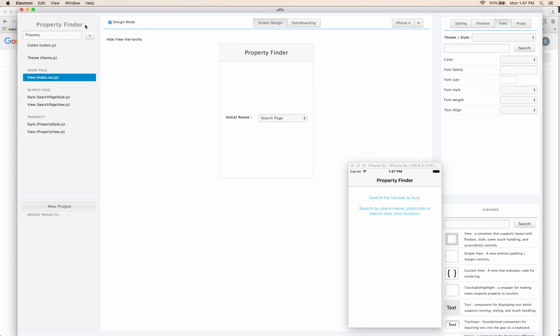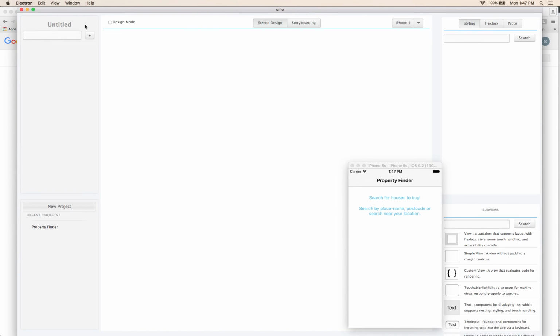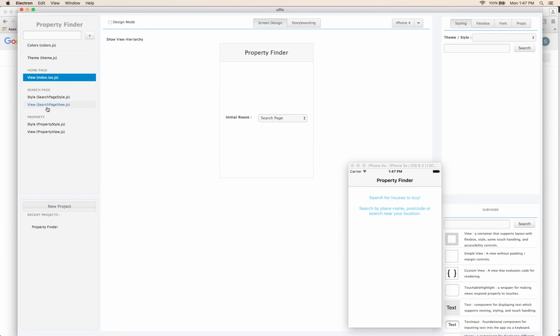Let's do a command R. As you can see here, the property finder app is right here. If you click on it, our entire app gets loaded again. The text color is what it was defined as, and you have our theme definitions. So it's basically wherever it is that you left it at. That's project saving and reloading.